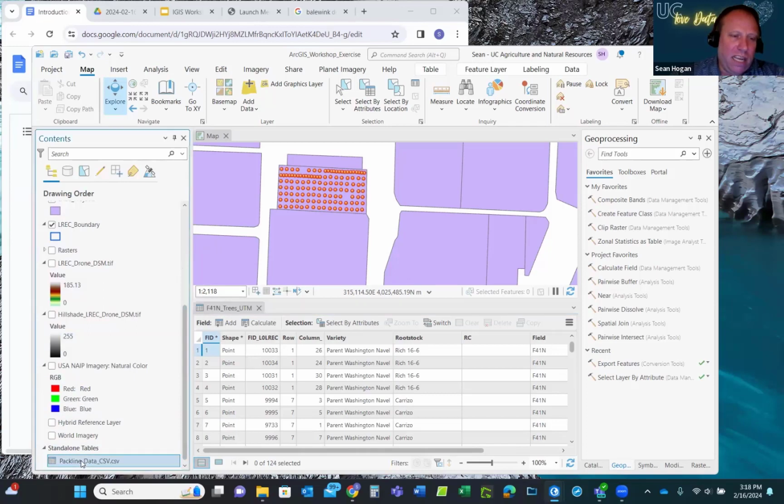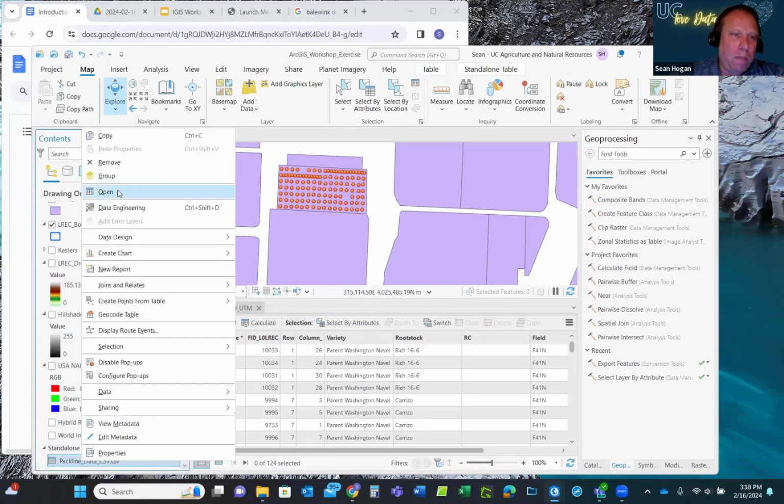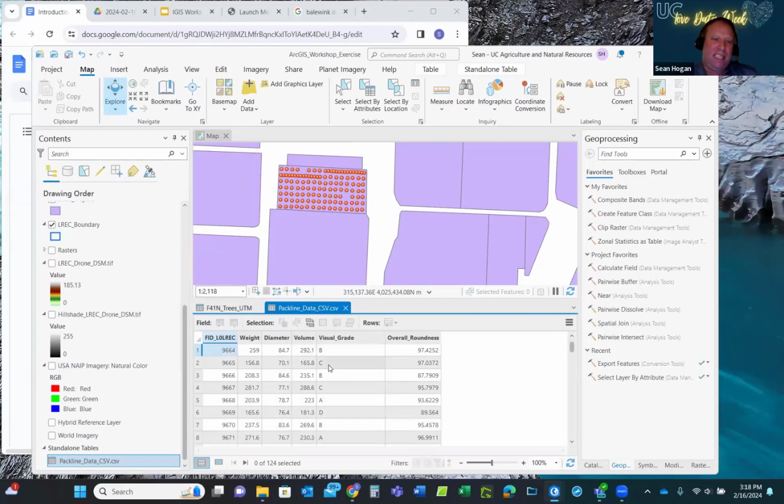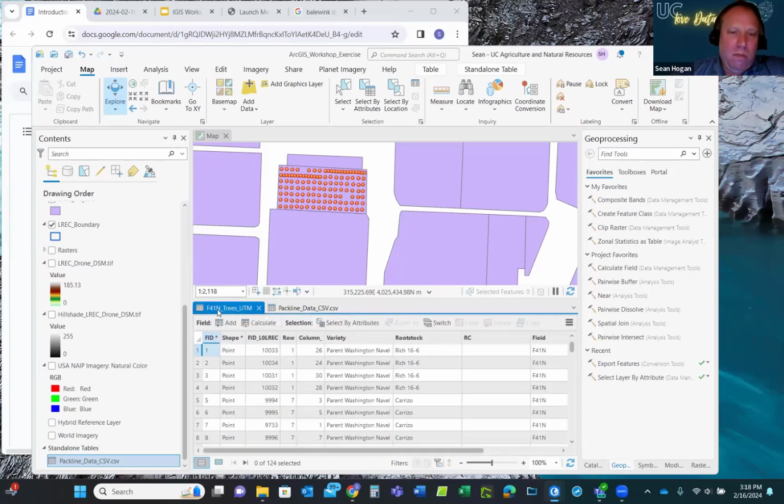If I right click on that and click open, what we'll see is the same LREC FID number that matches up, but it doesn't have a spatial reference like what we're seeing on the screen here. We can see the weight, the diameter, the volume, the visual grade, and overall roundness. There are more attributes that are collected, but I narrowed it down to these for now for mapping purposes. This is essentially like an Excel sheet, a CSV as we brought it in. But we can combine these two with a join function.